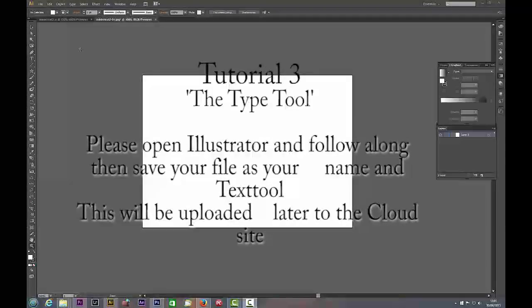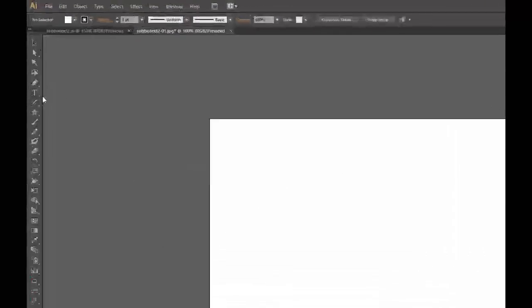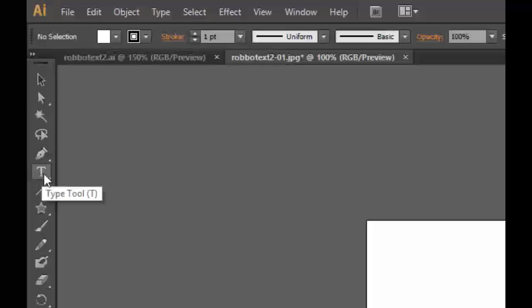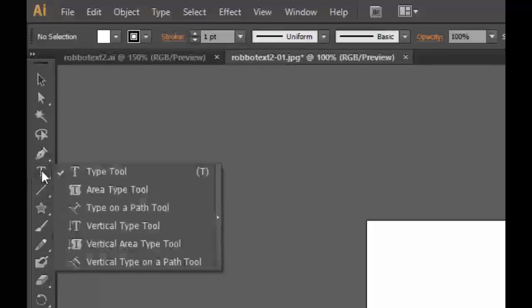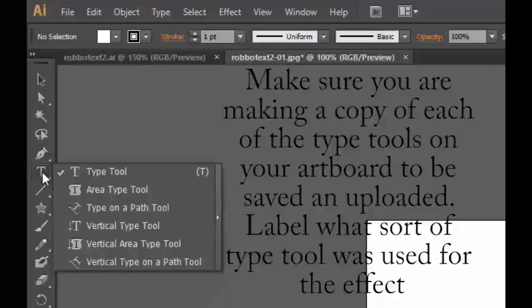Hello, and today we're going to look at Illustrator and the type tool. So let's have a look at the type tool. It's over here in our tools, and if we press that little corner there, we can see that there's a whole lot of different options. So we're going to just go through those options and see what we can do with text.